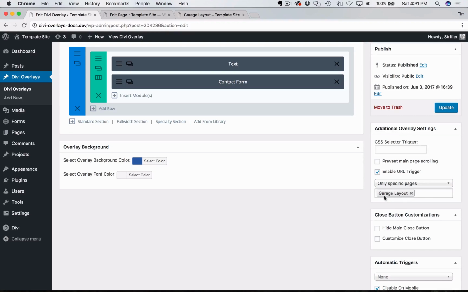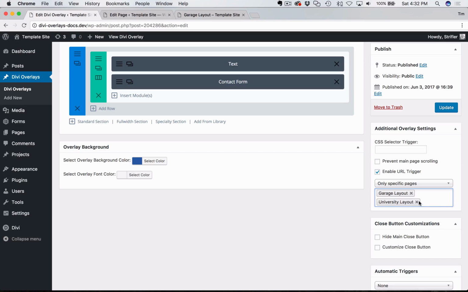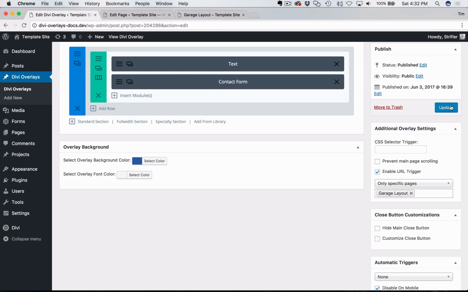And so I already have garage layout typed in there, but say for example, I didn't, when you click in there, it'll automatically show your pages and posts. Hello world, that's the default WordPress post. And then these are the two pages that I have on this development demo site, for example. And so say you have a website that has a ton of pages, you don't want to be scrolling through, well, you can just start typing and it will auto-complete. And you can click on it, you can do the same thing for multiple pages, etc. So I'm just going to leave that there. Go ahead and click update.